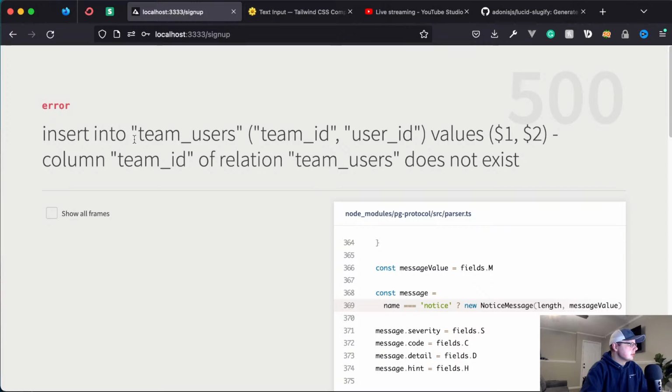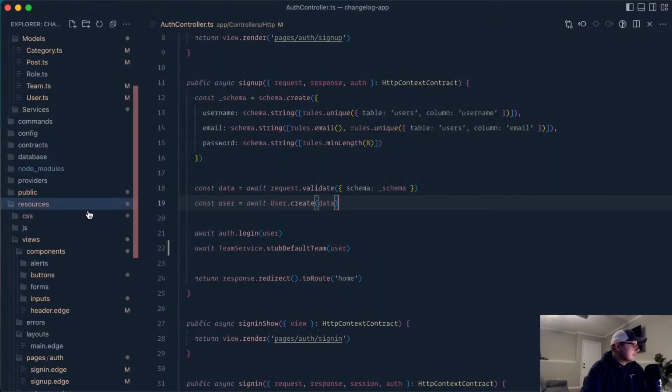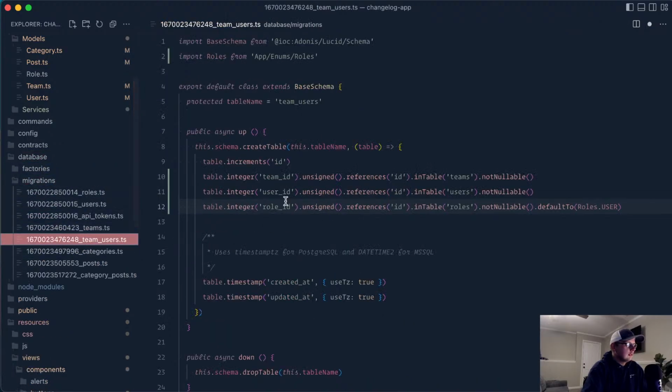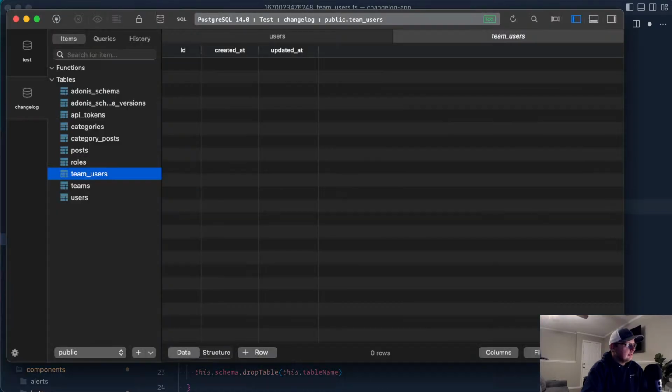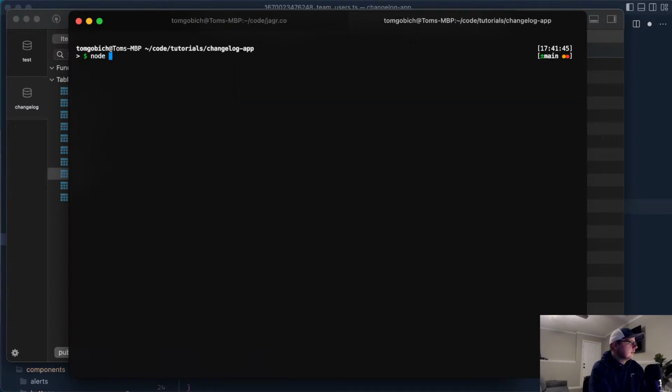Still getting that issue. Let's see. Insert into team users, column team ID of relation team users does not exist. Team users. Okay. Oh, geez. Database, migrations, team users. It's there. Did I just not migrate it? Team users. I guess I just didn't migrate it. All right, let's go ahead and just drop the table and remigrate it. So node ace migration, let's try refresh.